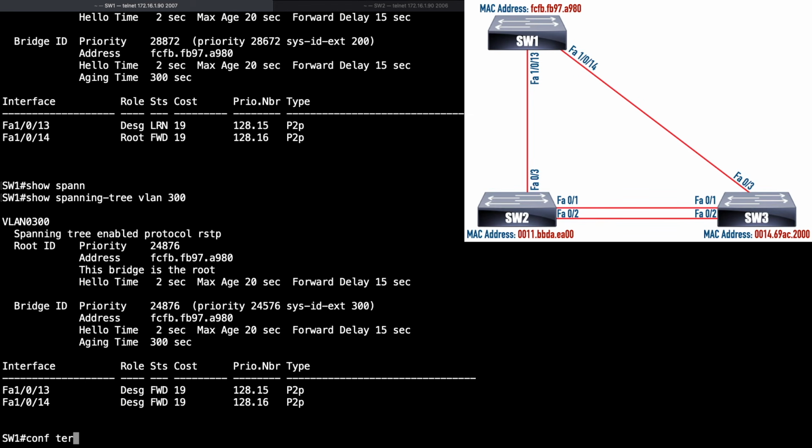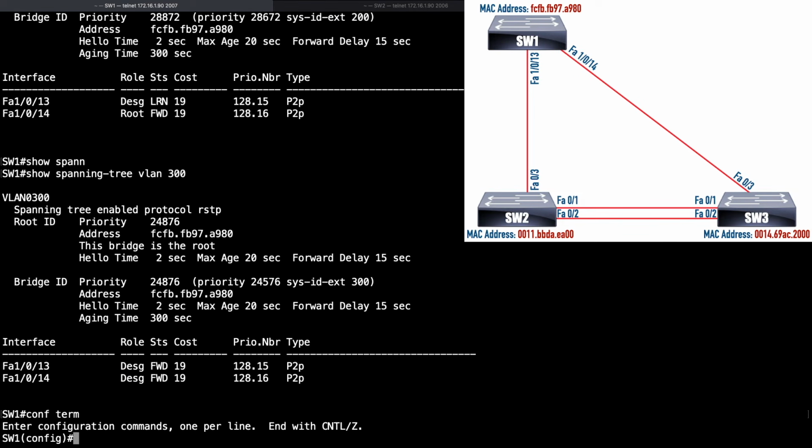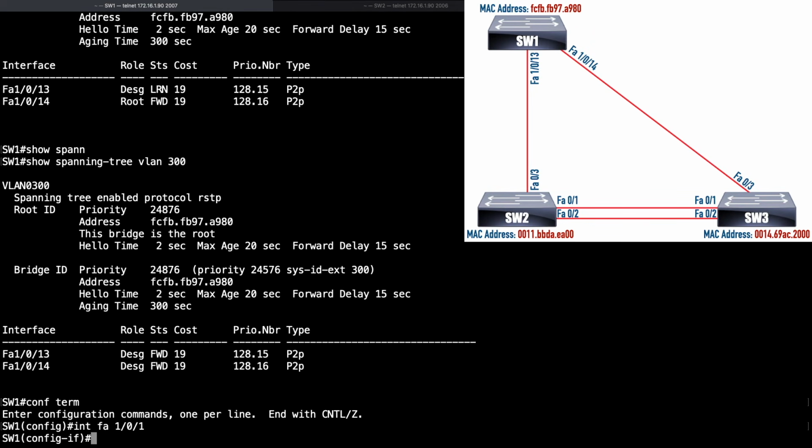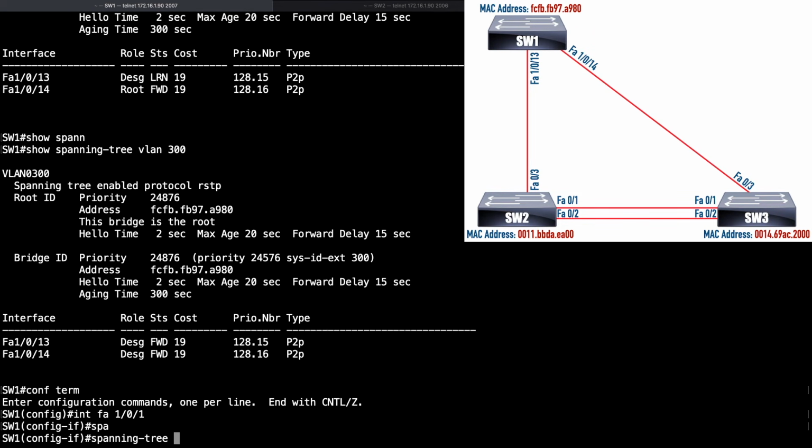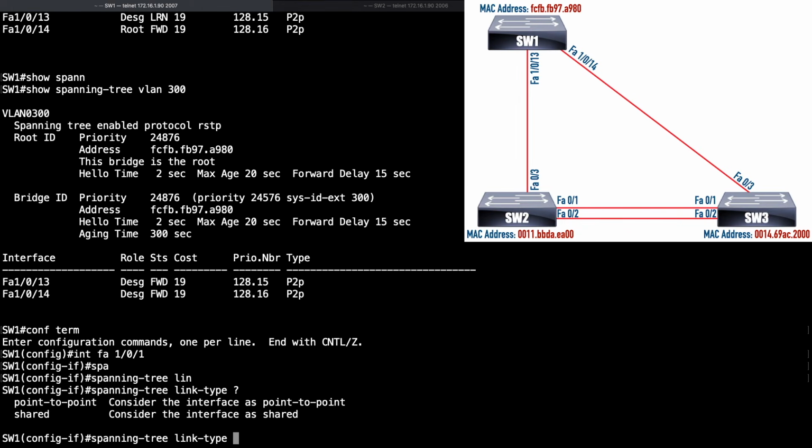If I want to set a link, let me go into a port that I'm not using, 1/0/1. Let's say I wanted to set the spanning tree link type, and use context-sensitive help. We talked about point-to-point and shared, but I said there was a special type of point-to-point called an edge port. How do I make something into an edge port? I've got to turn on a feature called PortFast.